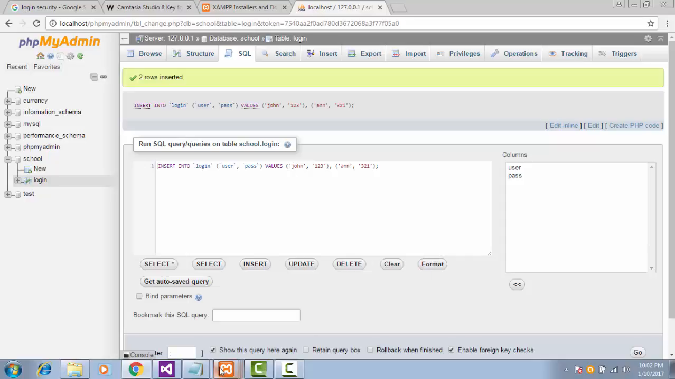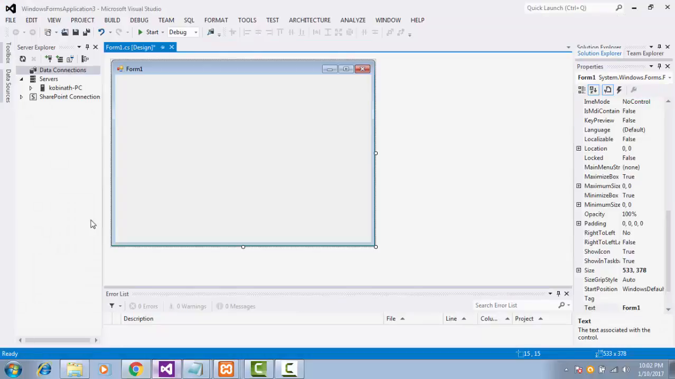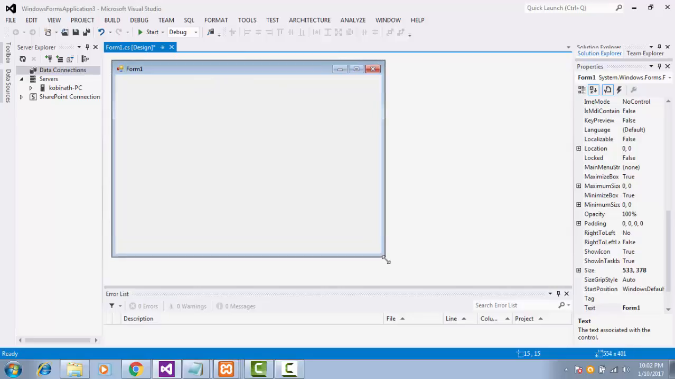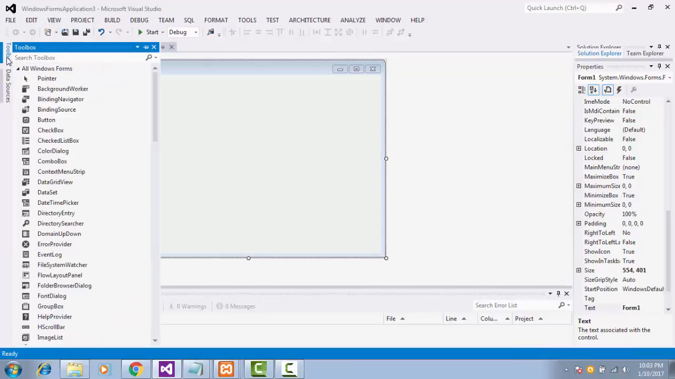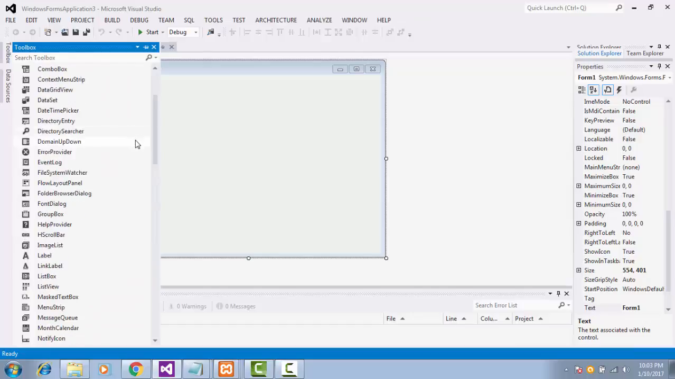Now I am going to go to my design menu. This is the design part of the C# form. Now I am going to create the Windows form. Alright, now go to the left and select the toolbox. You are going to select the tools from this toolbox.